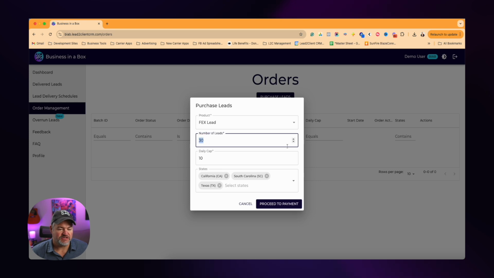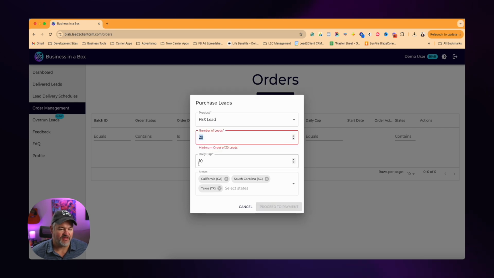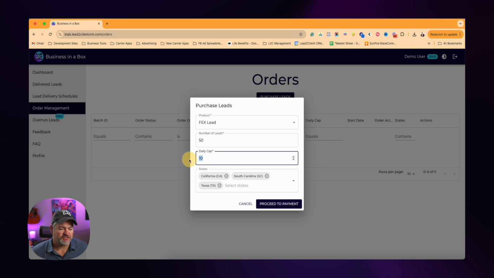The minimum we do have on this order is 30, so we'll not let you go less, but you can type it in if I want 50 leads, and then you're going to put your daily cap, so maybe 20. The way the daily cap works is that when you get that many leads in a given day, the system will quit delivering active leads to you.